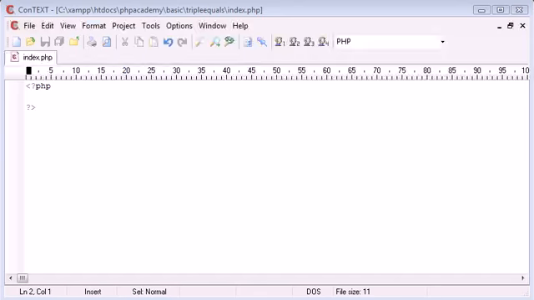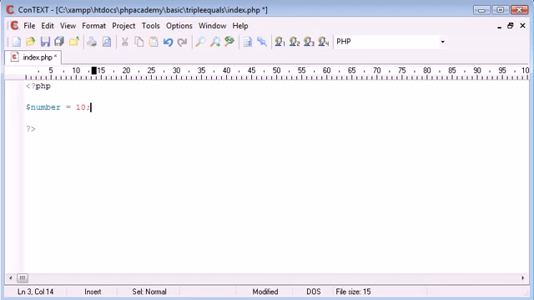Okay, so in this tutorial we're going to be covering the triple equals. Now, why would we want to use the triple equal sign? You'll probably know that when we have, say, two variables, or we want to compare two values, for example, we have a number here, say number equals 10, for example.